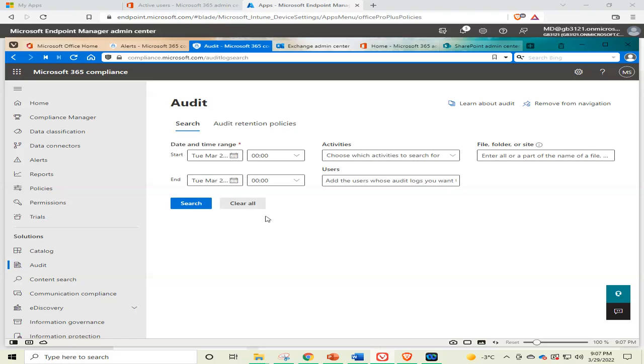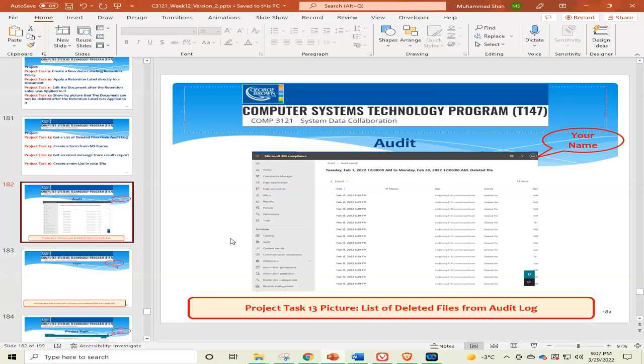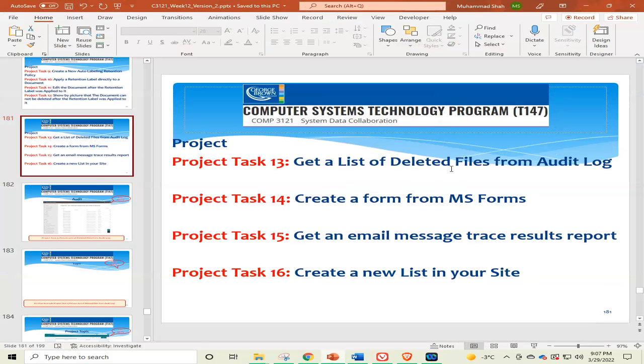We want to see the list of the deleted files. Let me just show you once again for our project. The first task is get a list of the deleted files from the audit log. I have not put any conditions. I wanted to put some conditions here, but it's okay. Just put any conditions that you like to make it a simple query. But basically, we just want to get some list of the deleted files.